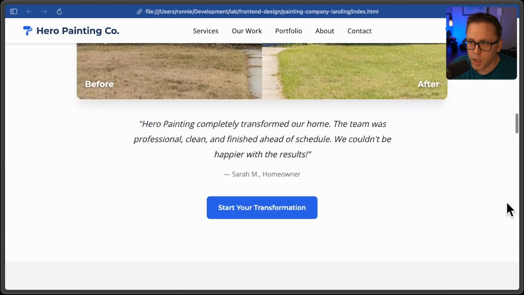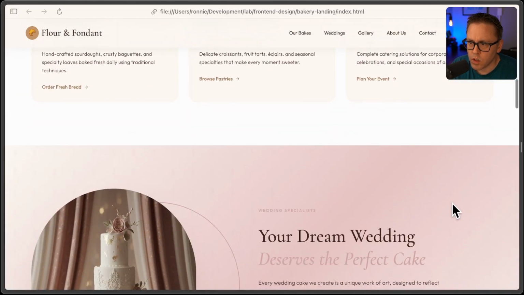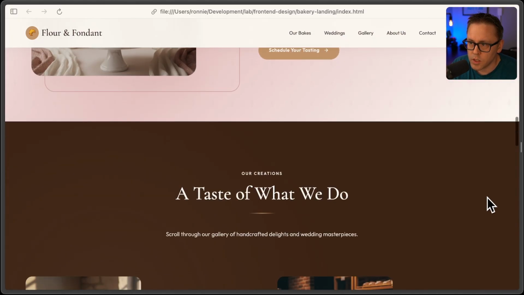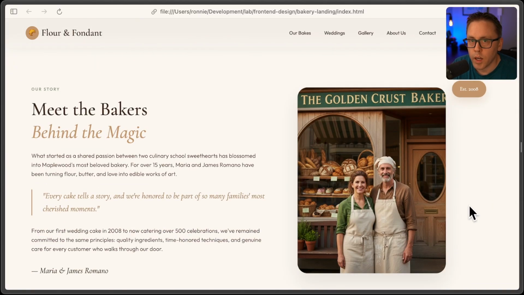Here's a painting company. Here's a bakery. And you can see the animations are all built in. I didn't prompt it to do that. It gets pretty great output out of the gate. So today I'm going to show you how I created these. We'll install those two skills, and then I'll show you the prompt that I use to generate these designs.